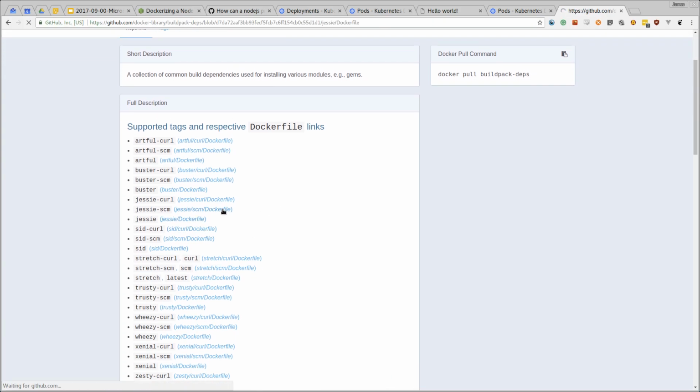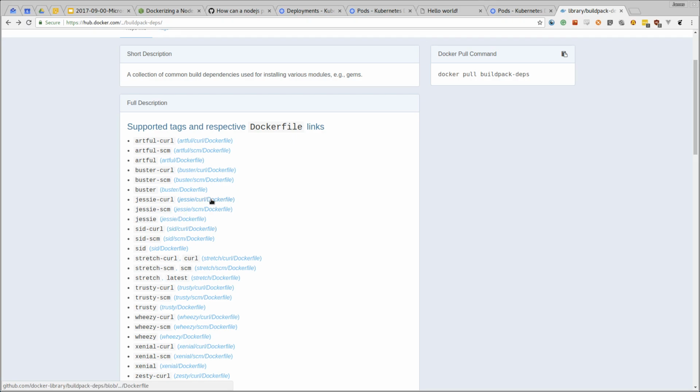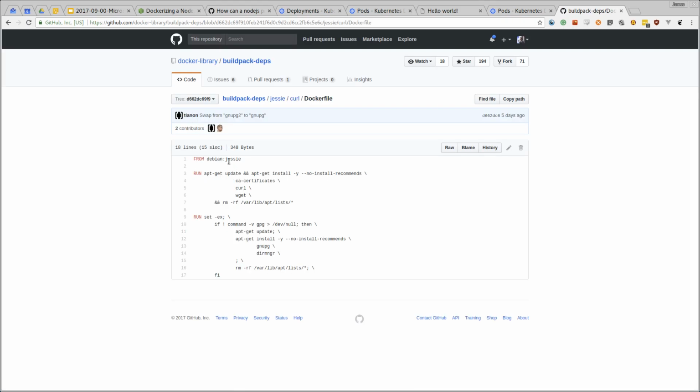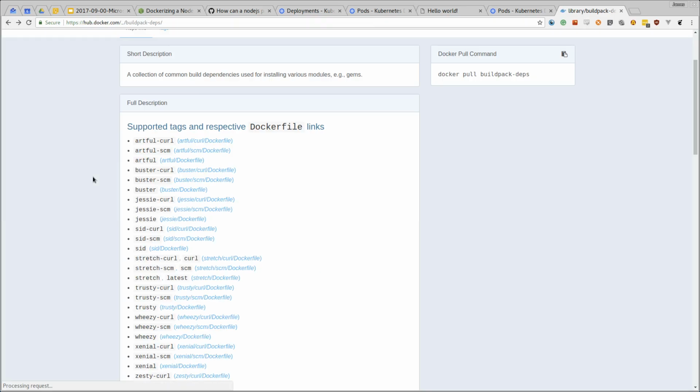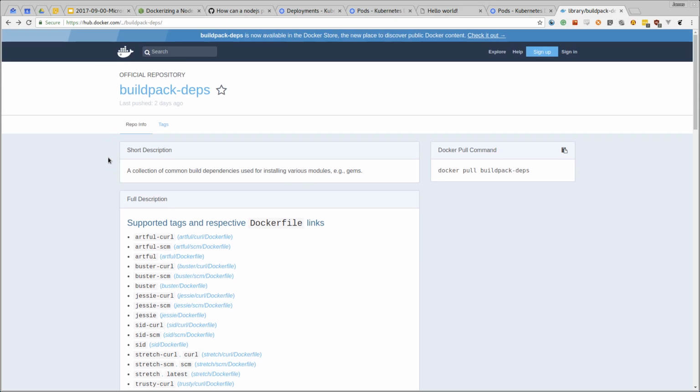All right, Jessie is based off of Jessie SCM. Jessie SCM is based off of Jessie curl. Jessie curl is based off of Debian. So we're using a Debian image, which has this buildpack dependencies, which contains a lot of just libraries and dependencies, which then Node uses to build off of, and then we're building off of Node. So it creates this layer of Docker images that everything is built up off of.